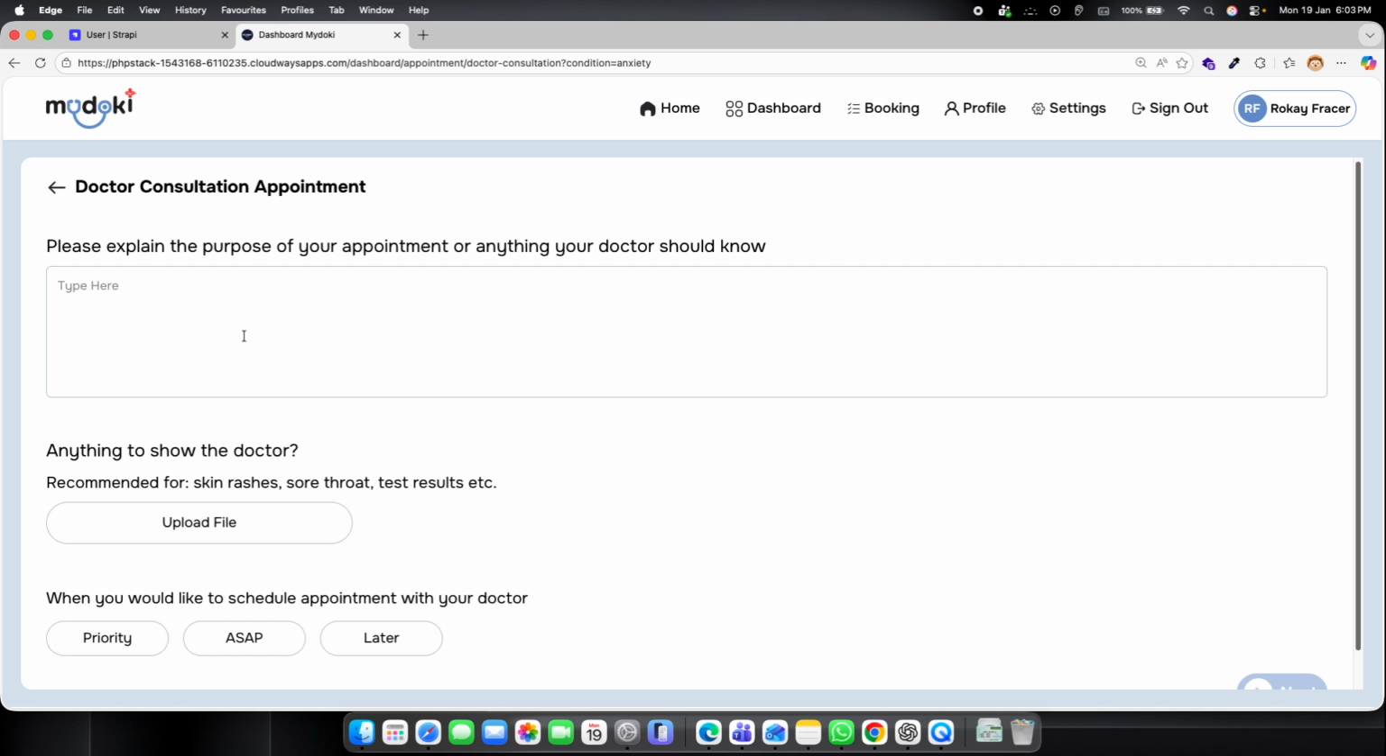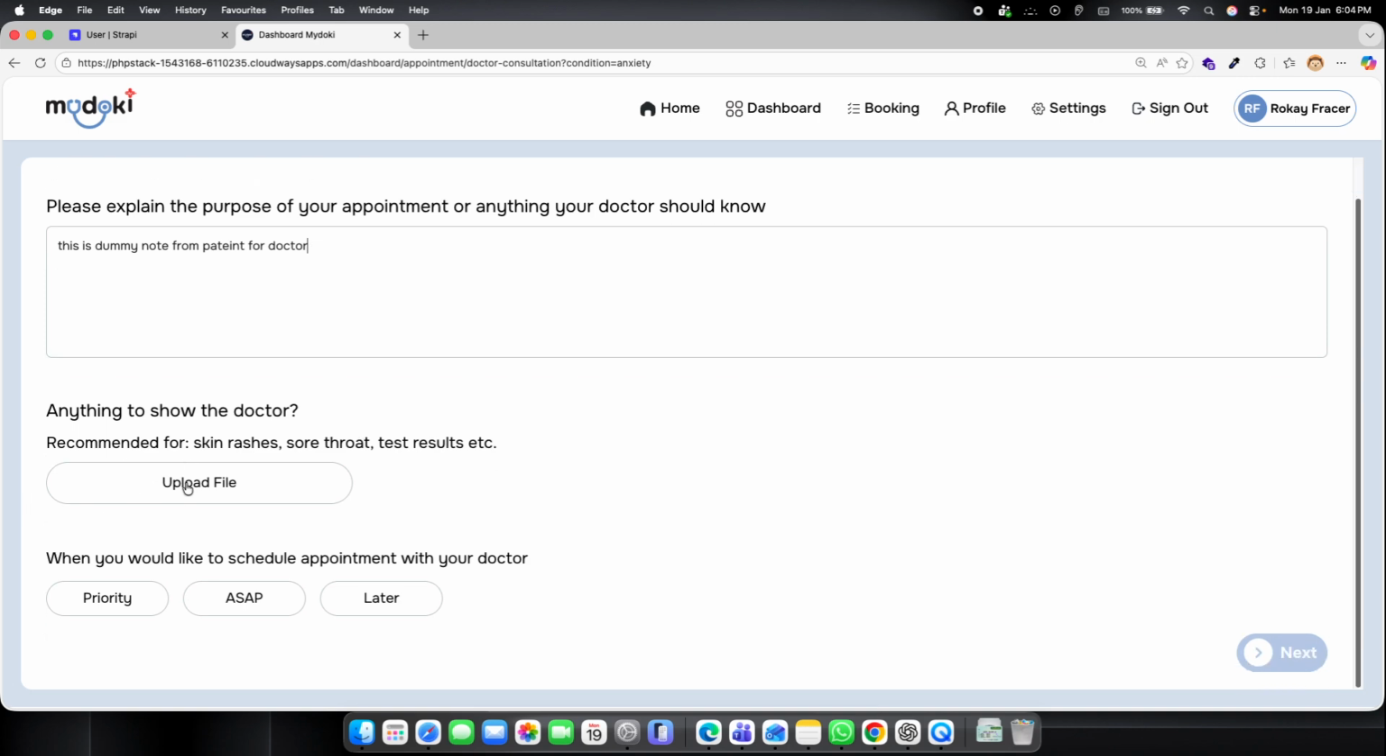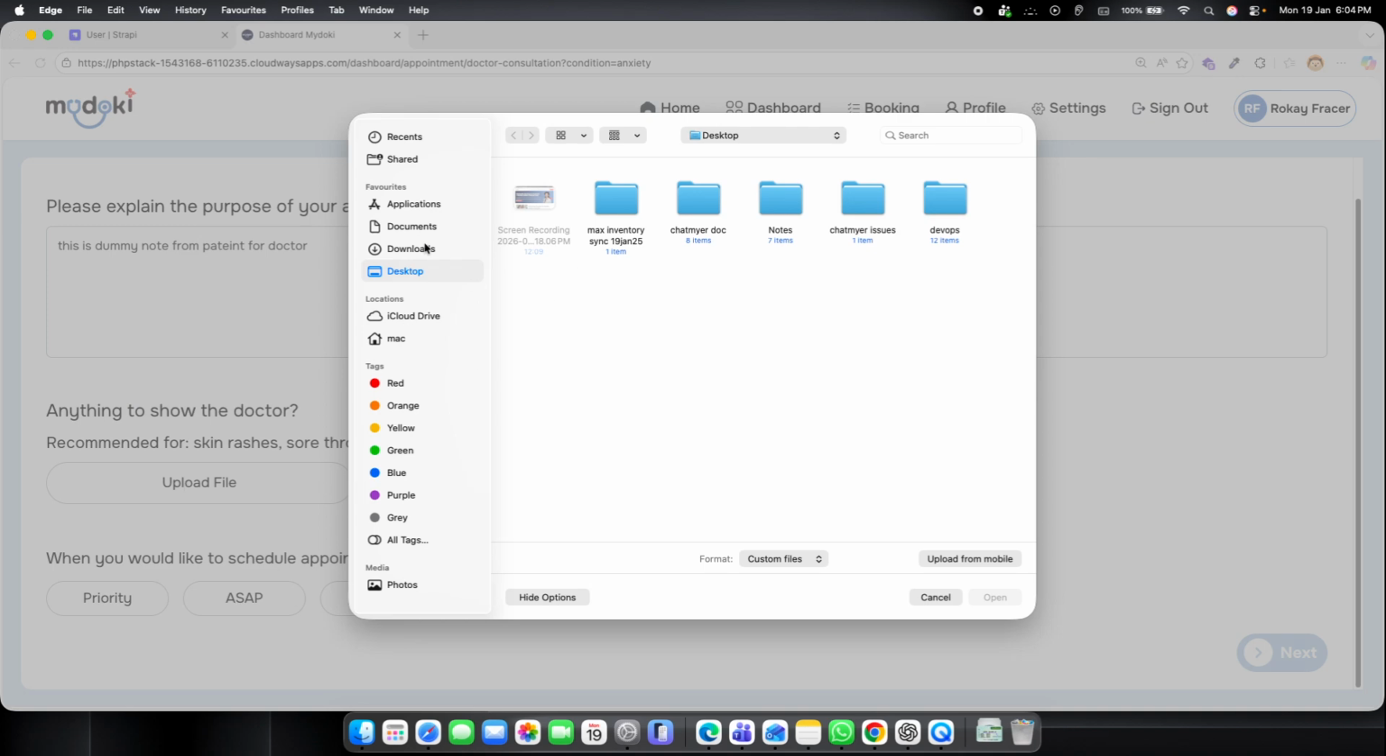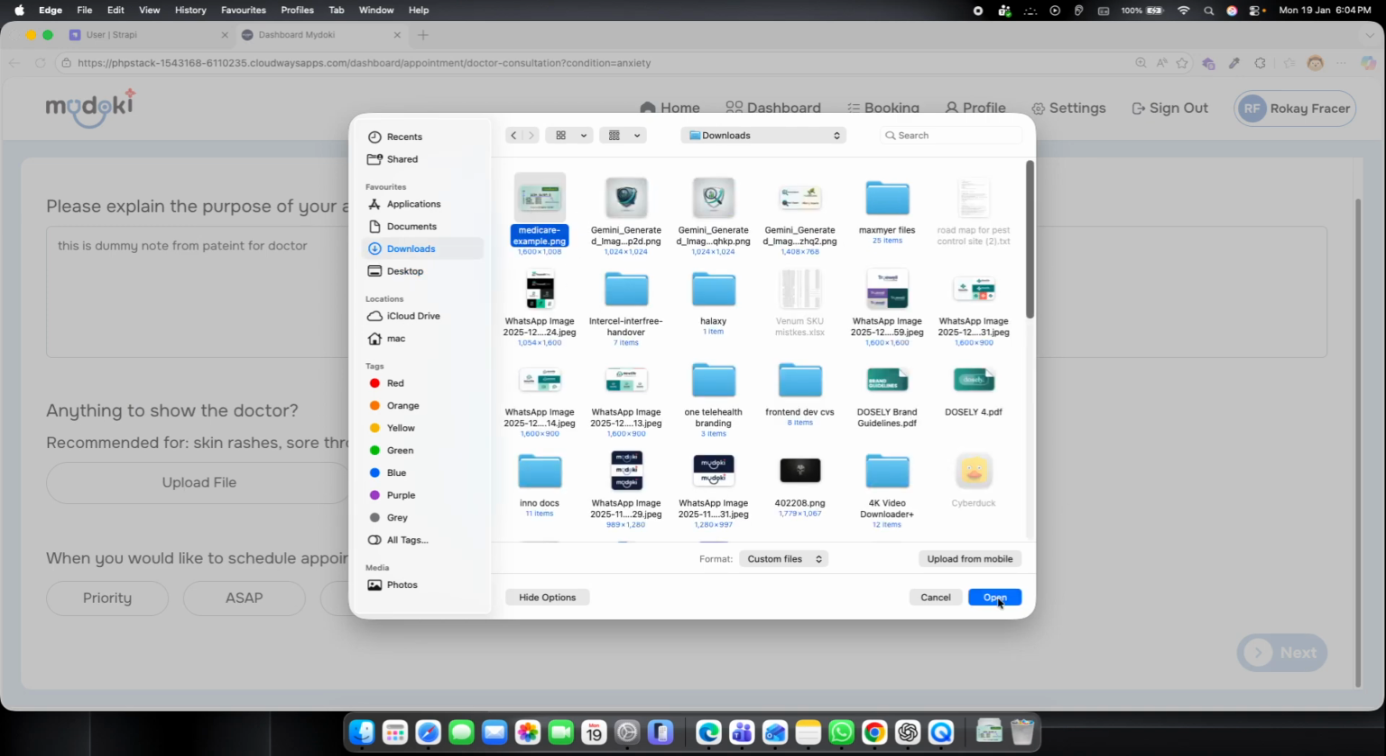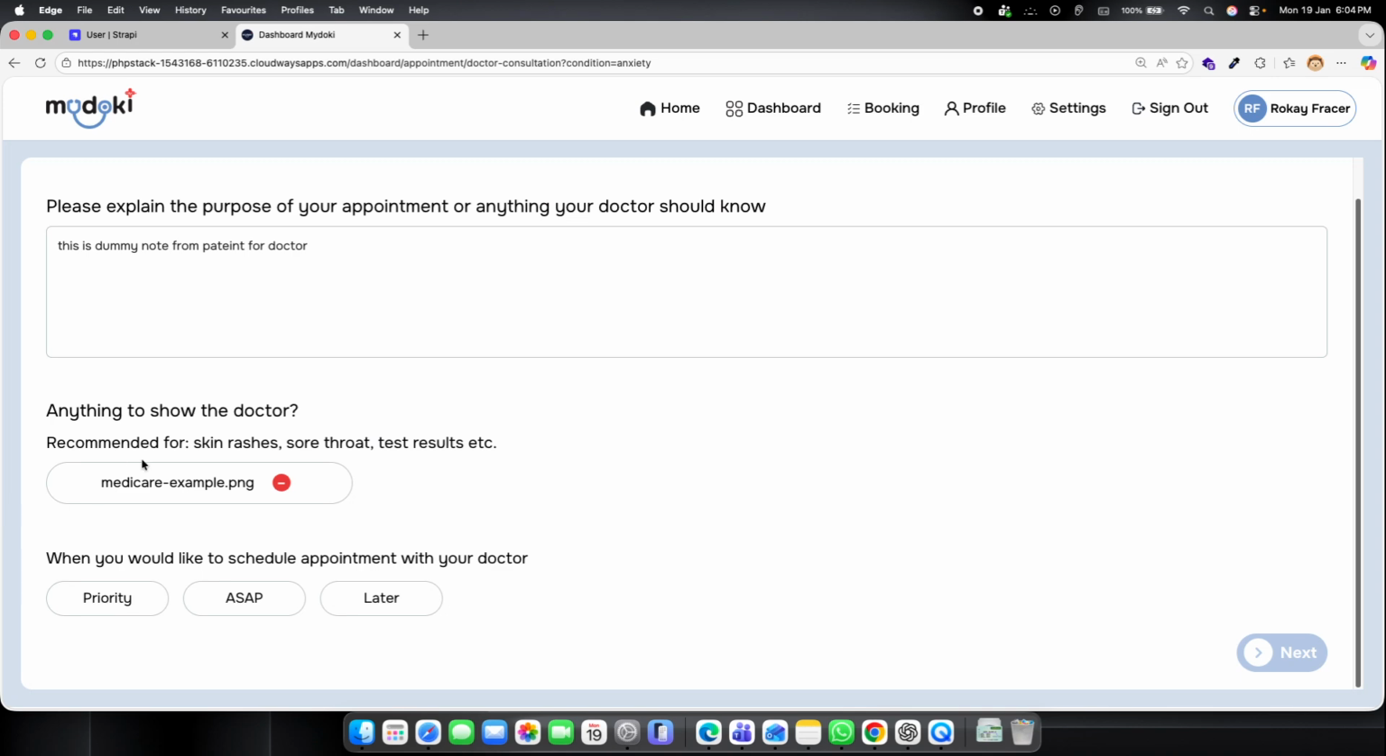You can type any notes here, whatever the patient wants his doctor to know. I can select any document I want. Let's say I select this one. It could be any picture. It could also be a PDF. It could be a document.